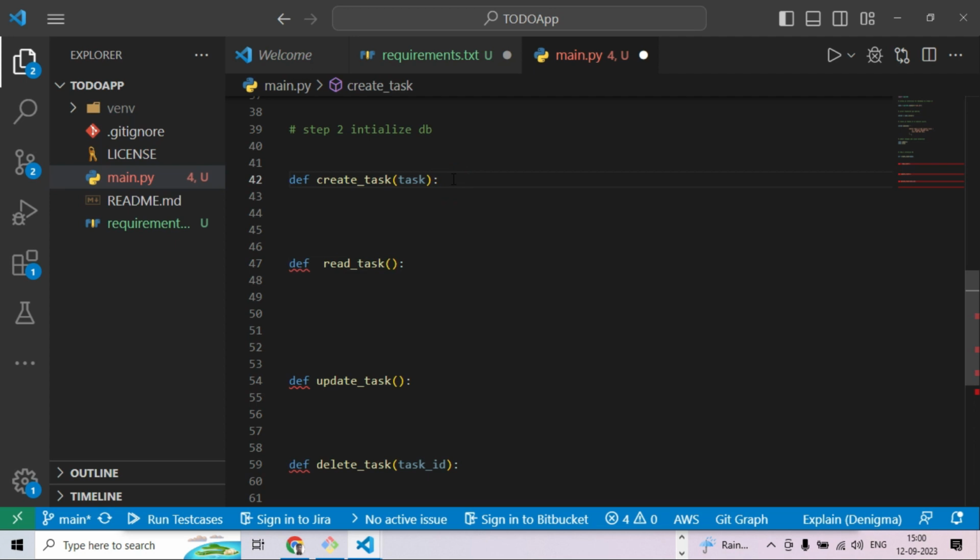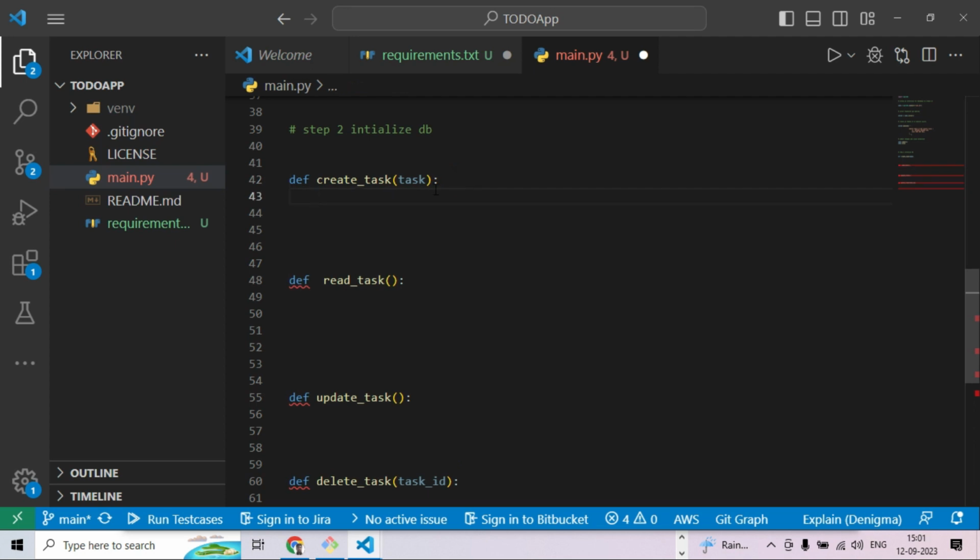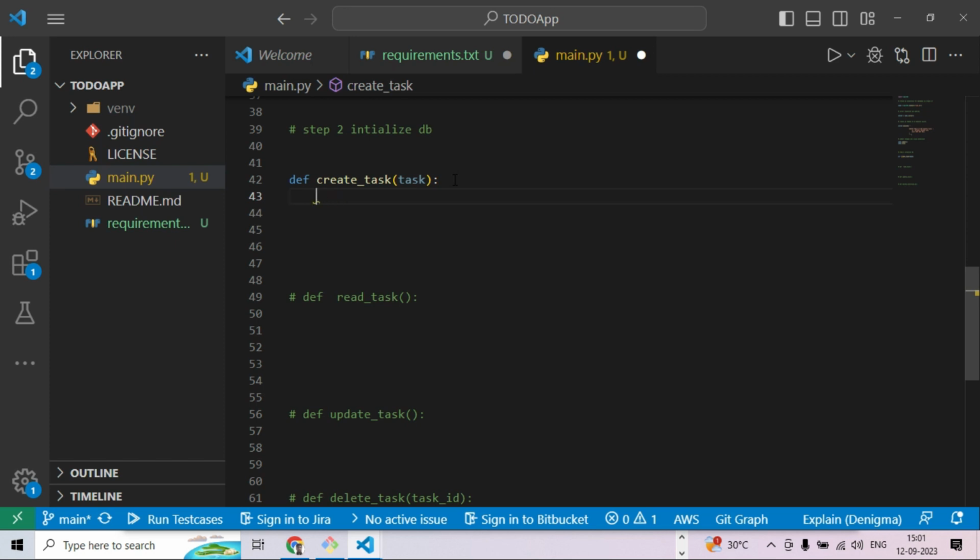Forget about all these things for now. We'll implement the CRUD operations. I will give you a chance to do read, update and delete. I will try to explain how to create a task. First of all, you have created a connection. Let's suppose you have created a connection.